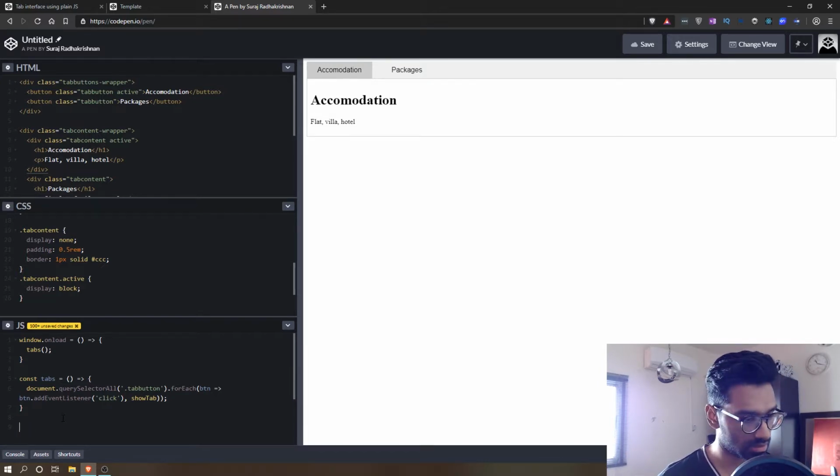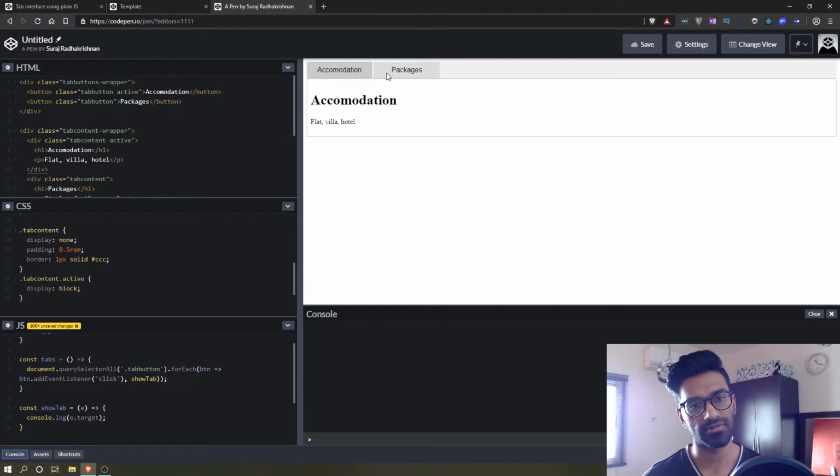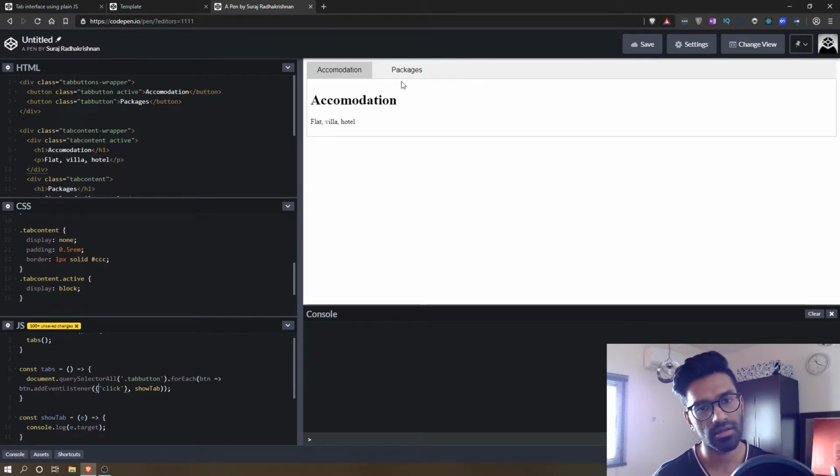So let's say const showTab is equal to, we'll get the event from an event listener because we're going to be using that. And for now, we'll just say console.log e.target. Let's just see if everything is working. Let's bring up the console here. And if we click on it, okay. I forgot a parenthesis.